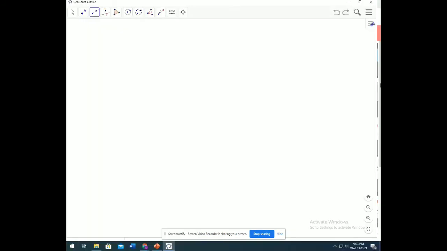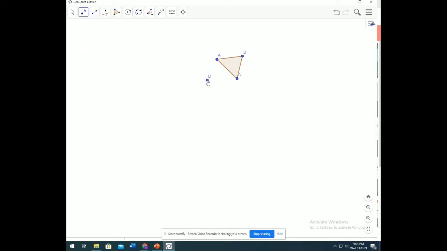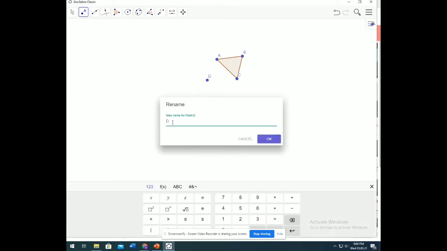Let's draw a triangle first. Let's click the polygon tool. Okay, let's just draw a small triangle. We will rename the triangle ABC later on so that we will be able to satisfy the given definition earlier. Let's just make a point, and this will be our center point. So let's rename point D and make it point O. This will be the center of our dilation.